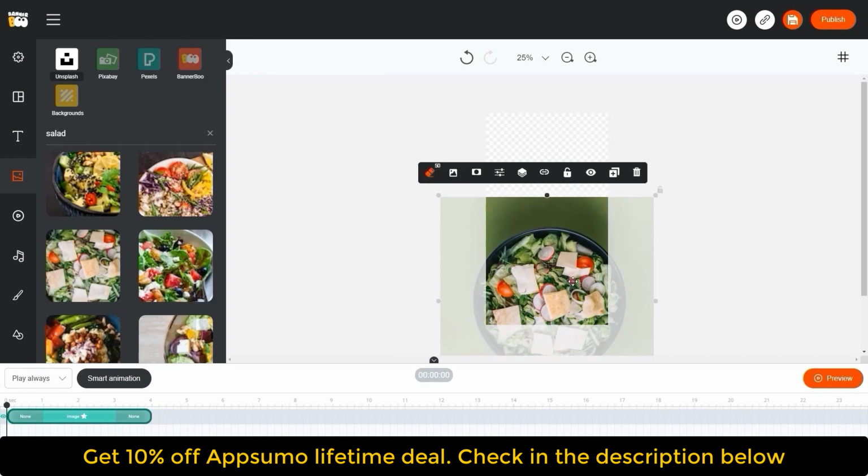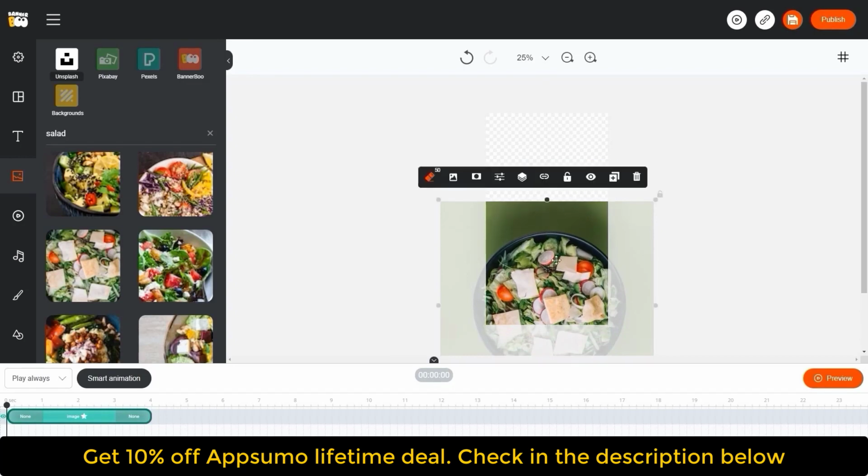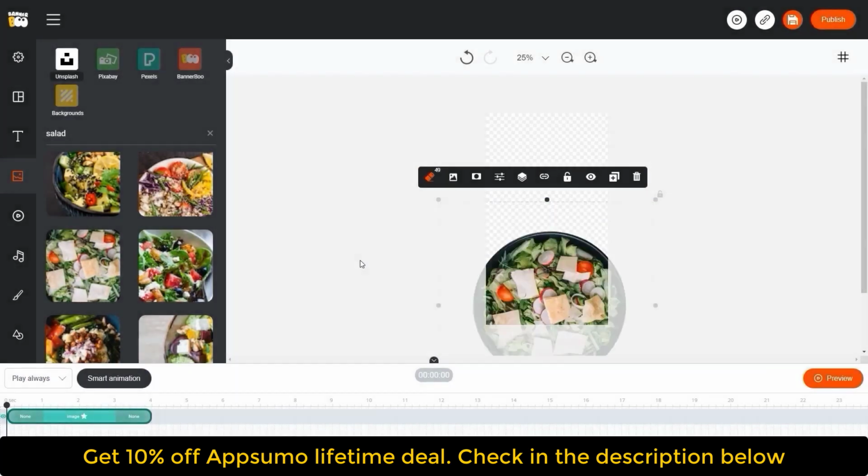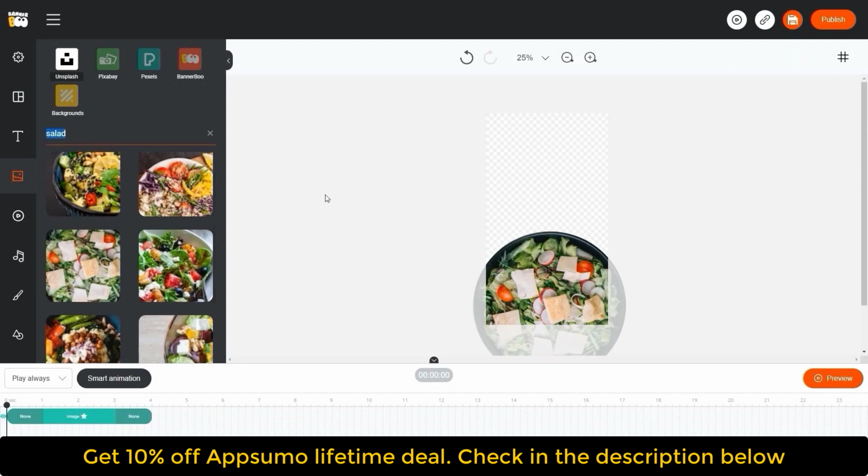In order to remove the background, click on the eraser icon in the parameters of our image. The background will be removed automatically. We don't need to cut anything separately. Now let's add, for example, a pasta dish and carry out the same manipulations with it.